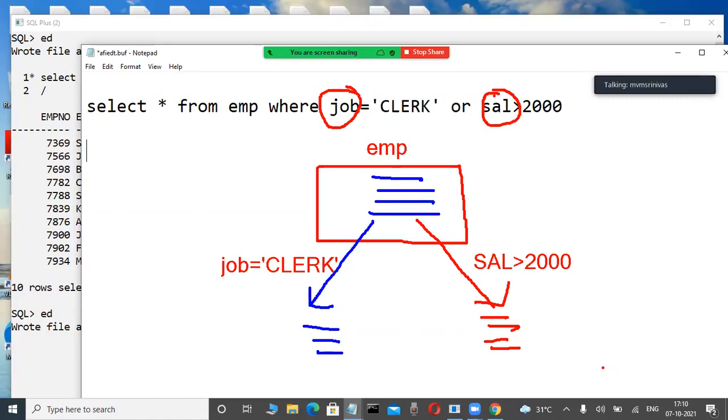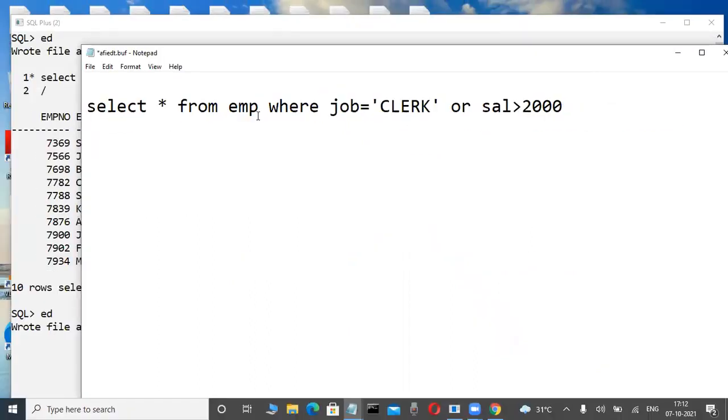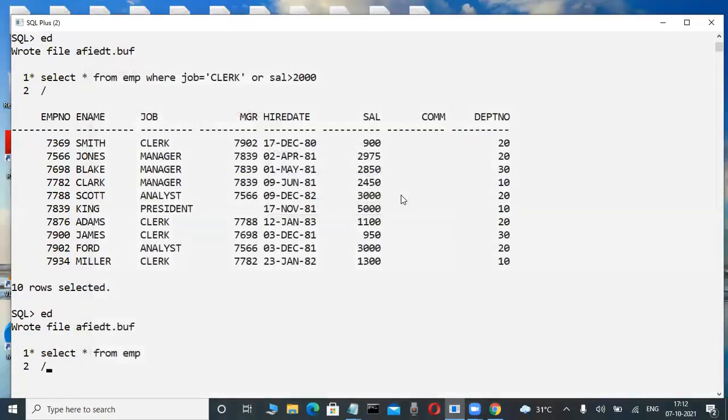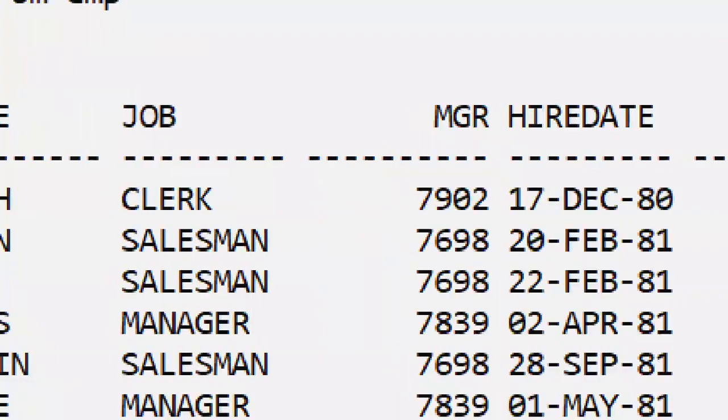If both conditions are true, that record is retrieved with the AND operator in a where clause. If even one condition is true, that record is retrieved with the OR operator. Everyone knows that. But now it is totally different. Observe here. Suppose this is a table.